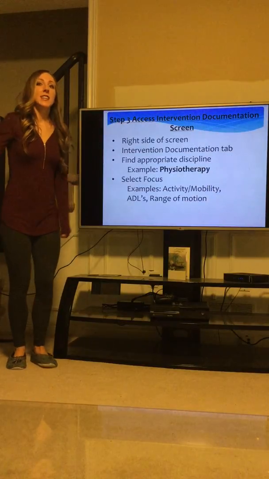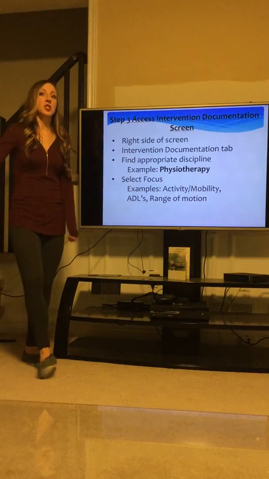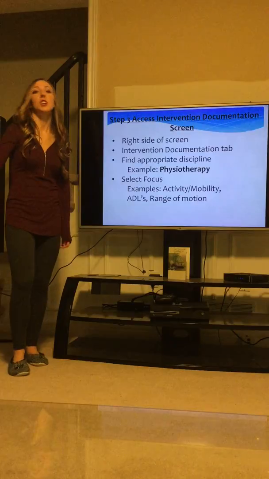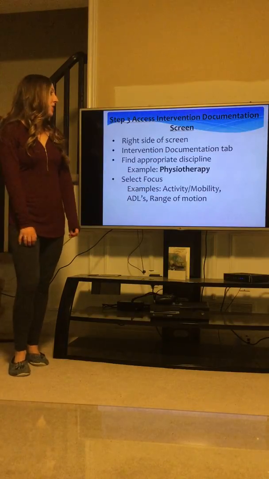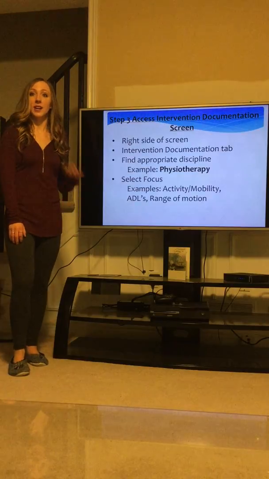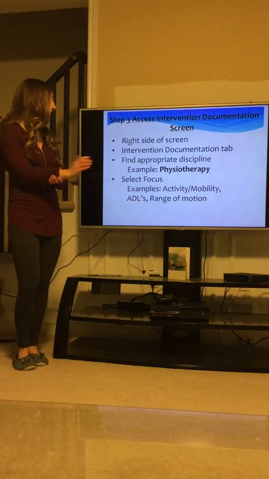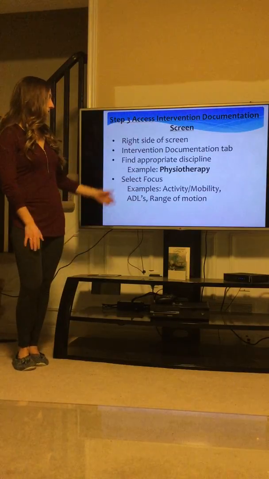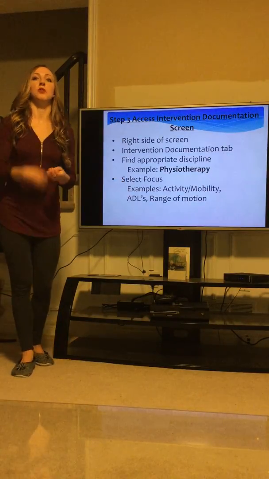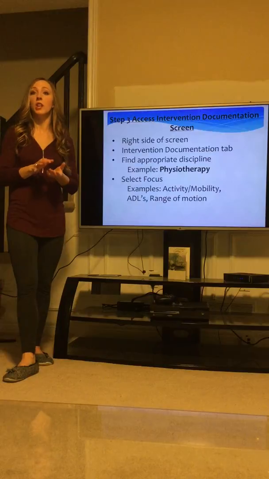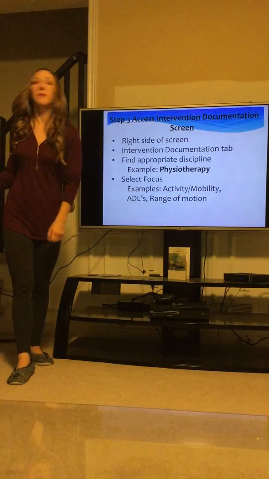Step 3, we're going to access the documentation intervention screen. On the right side of the screen, you will access the documentation intervention tab, and then you'll find your appropriate discipline. For us, it will be physiotherapy. You're going to select your focus. Examples could be activity mobility, ADLs, range of motion. This is going to be dependent on what you do with your patient.